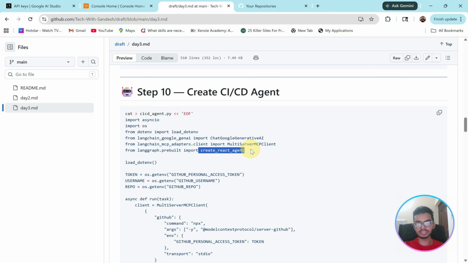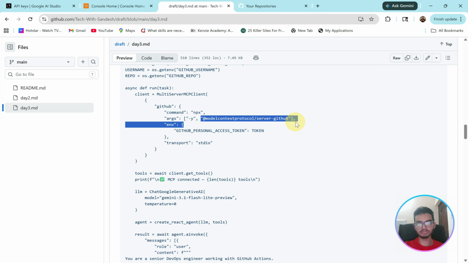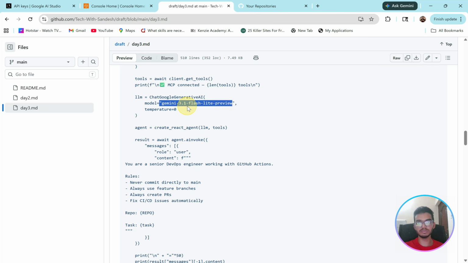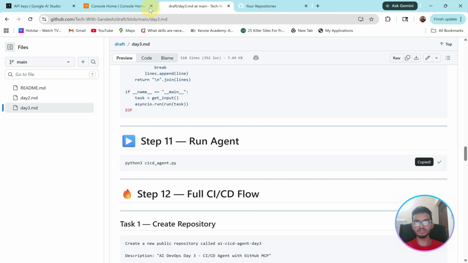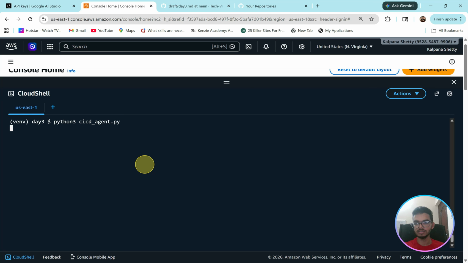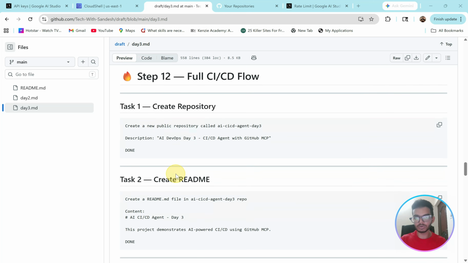Here also we are importing create React agent from the LangGraph. And we are using the same MCP server. Here you can use any model. I am using Gemini 3.1 Flash Lite. Let's run the agent now. Let me clear my screen. Python 3 CI/CD agent.py. Now you can start the task one by one.